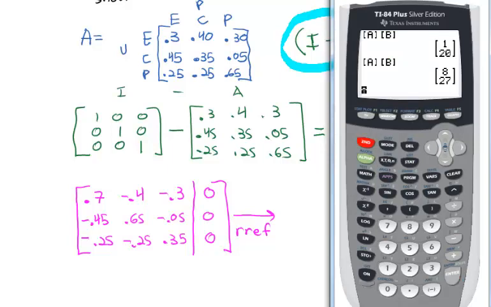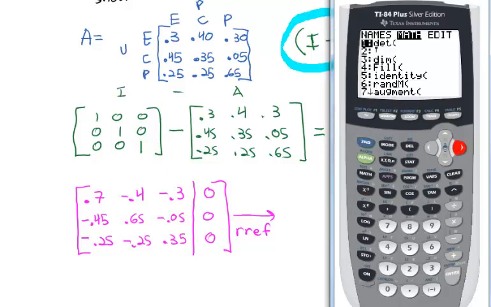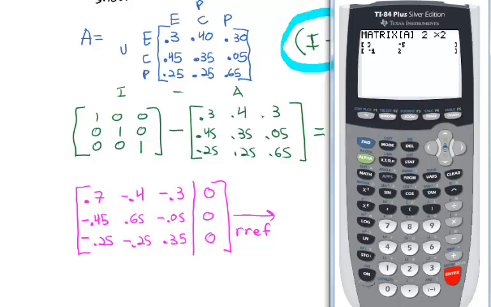So let's program our matrix in. We're going to edit. Might as well put it in for A here. This time we've got 3 rows and 4 columns. 0.7, negative 0.4, negative 0.3, 0, negative 0.45, 0.65, negative 0.05, 0, negative 0.25, negative 0.25, oops, not negative this time, just 0.35, and 0.